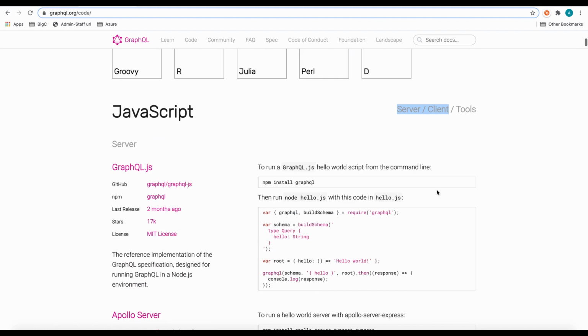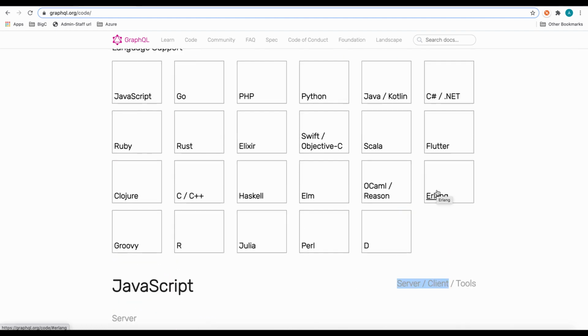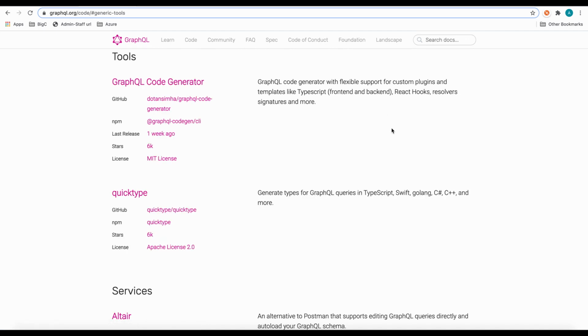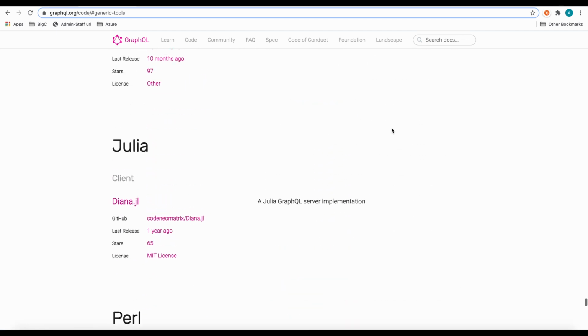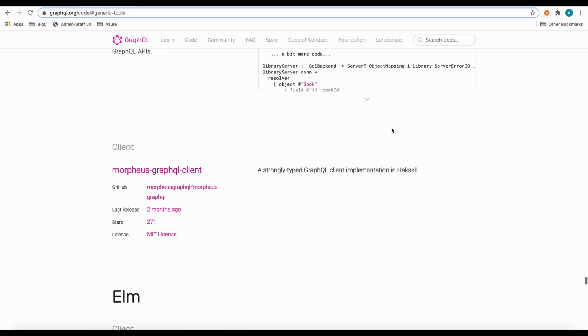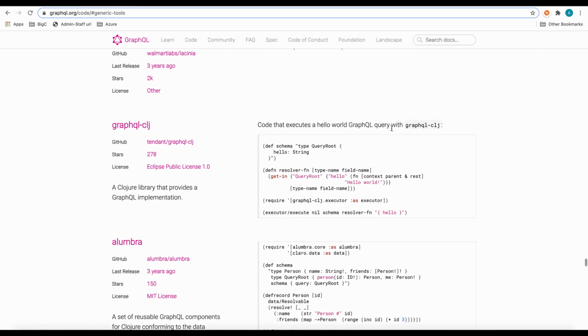Okay, so if you're a fan of Java, there are a few GraphQL Java tools that support it. So yeah, you can go through this and you can start using those tools.